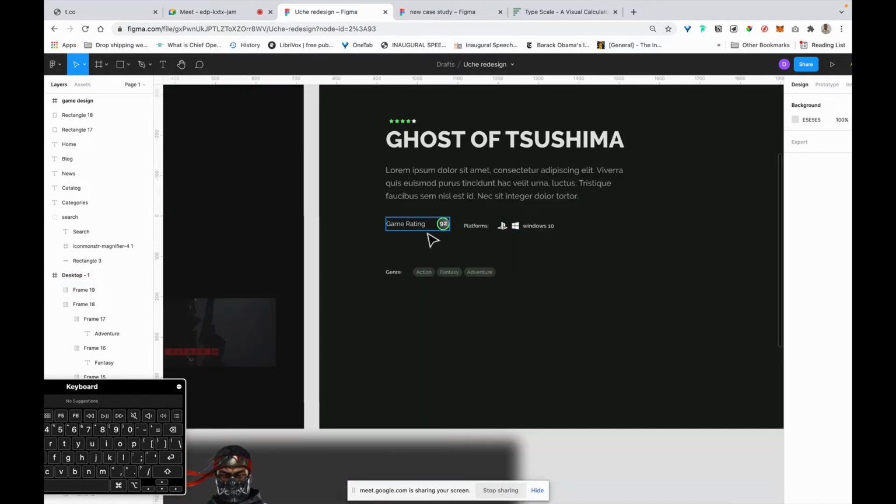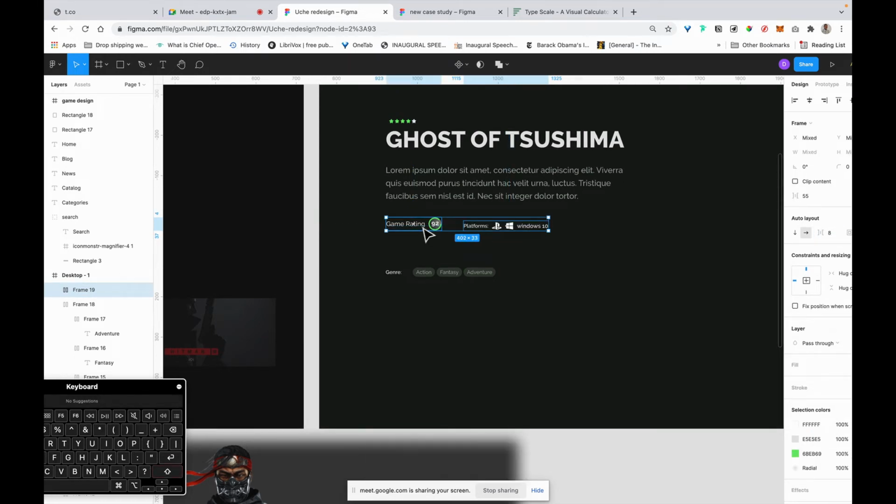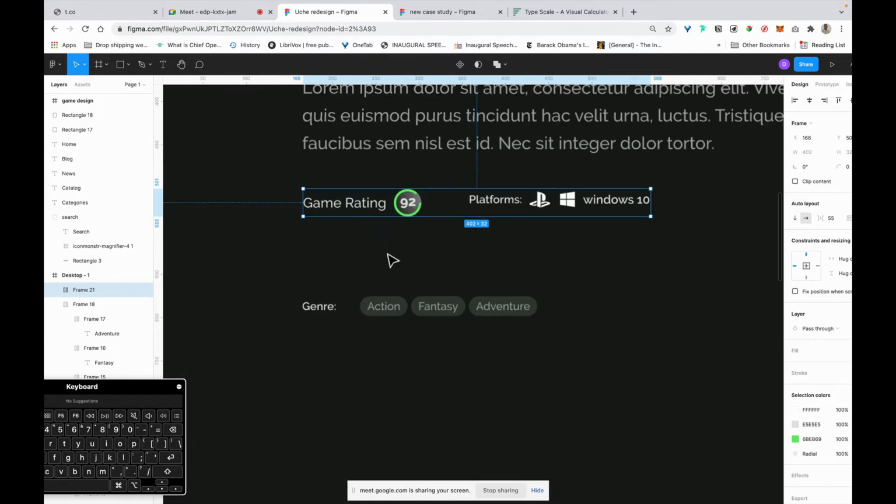So remember, items that are closely related should be placed together. So I'm going to set this one to 8, like so, and then this one to be set to 8, like so, and then I'm going to select the two and then place them inside another Autolayout again. It feels like a lot of work, right? Well, it's actually what is best.